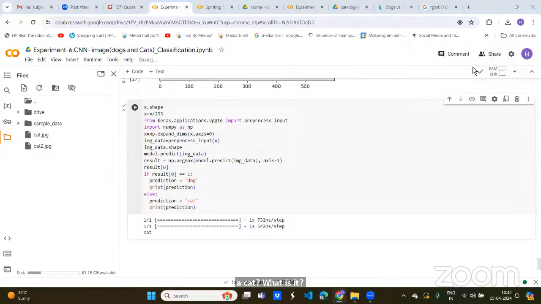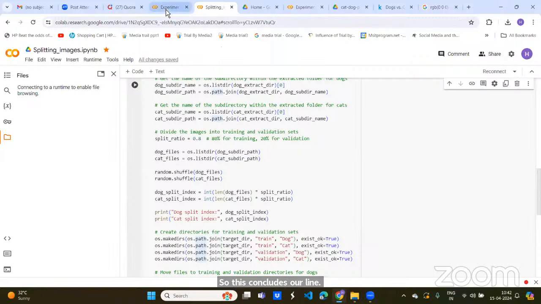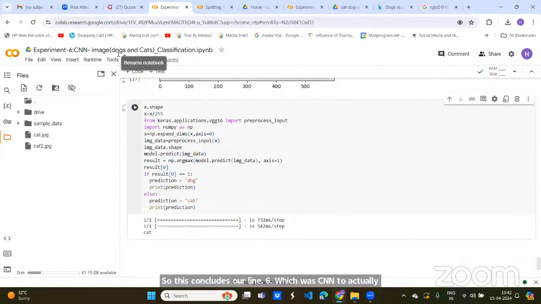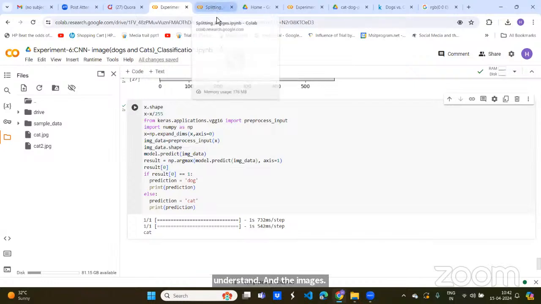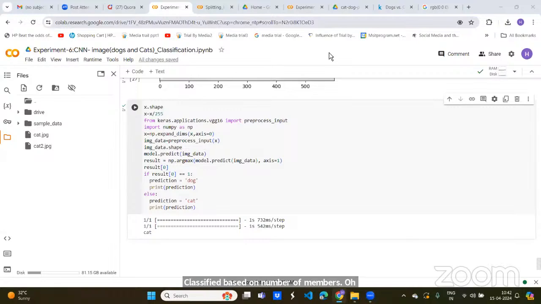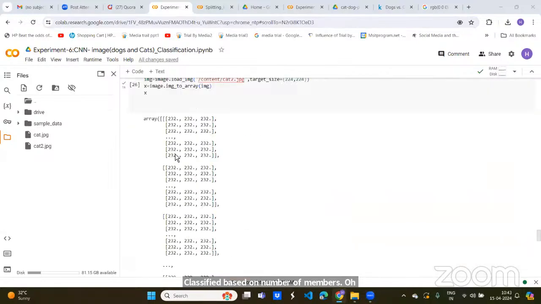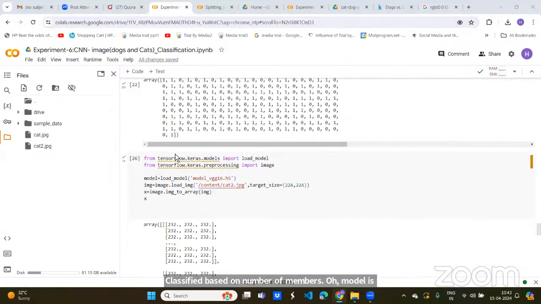So this concludes our lab 6, which was CNN, to understand the images and classify them based on the probability. Our model is trained enough to understand a particular new image and understand whether it is a cat or a dog.